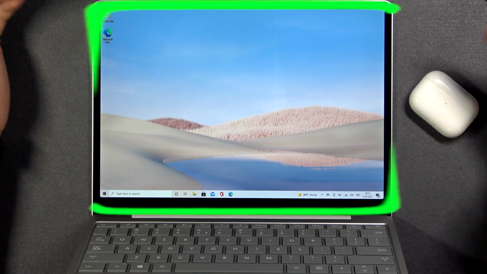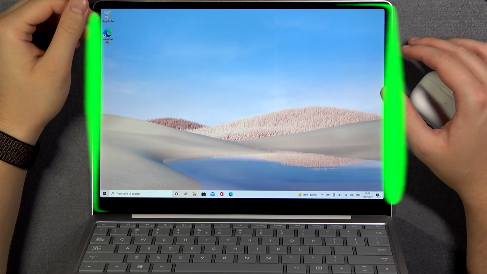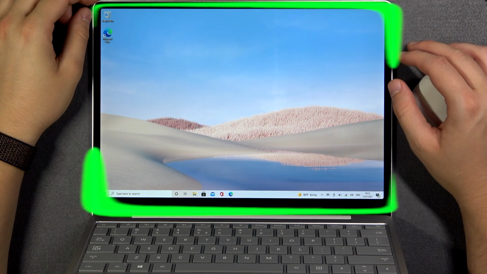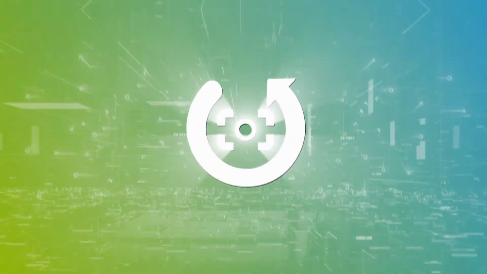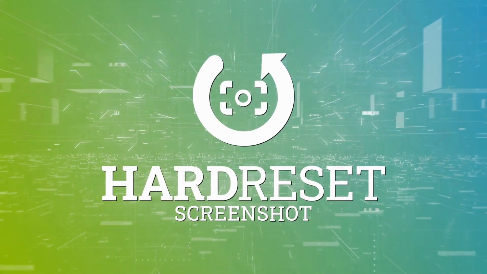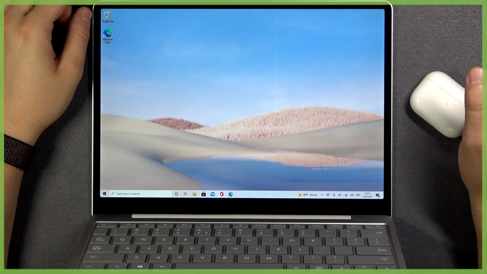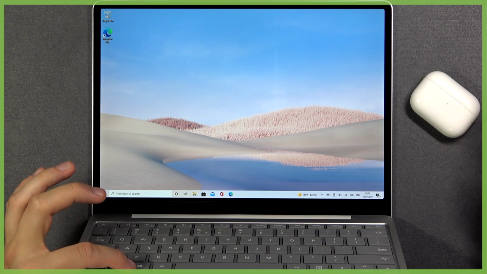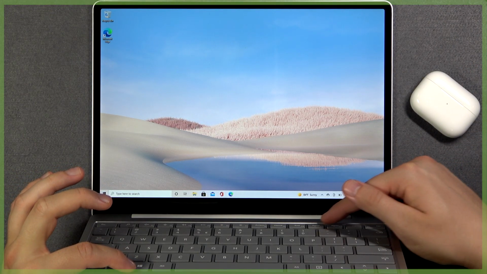Welcome, in front of me I have Microsoft Surface Laptop Go, and today I will show you how we can take a screenshot of this device. We have three methods. The first one, we have to click Windows key and then Print Screen.